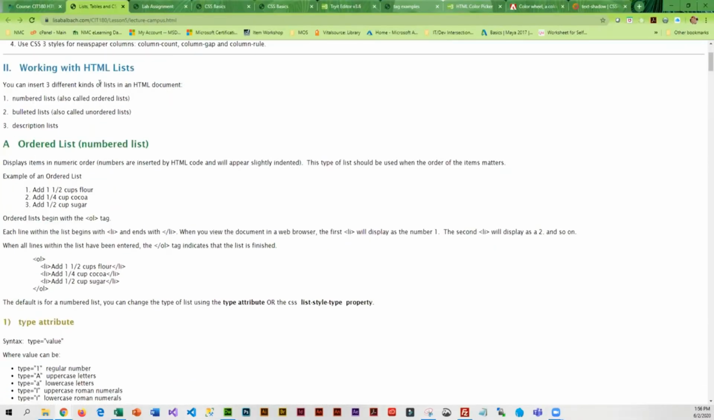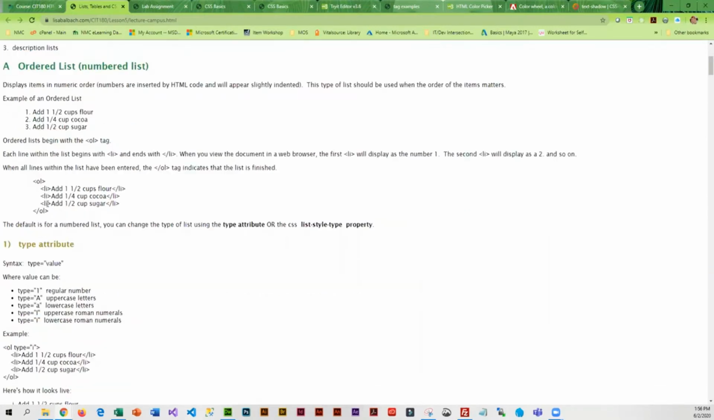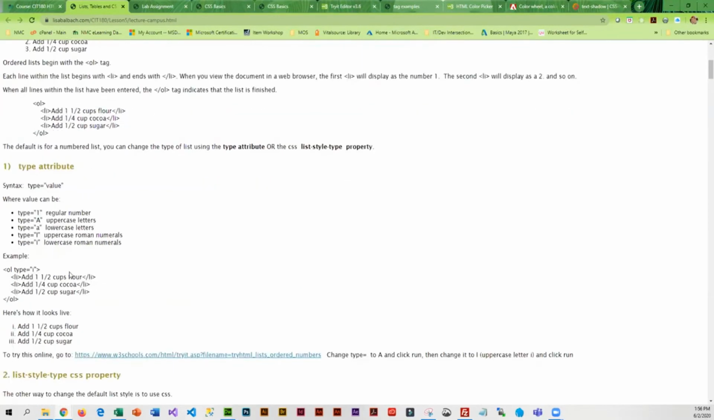Okay, so we start with talking about lists, 3 different types, and then you're going to see an example and you'll see the code used for that example. In addition, you are going to see CSS that you can use, or attributes that you can use, to change the way the list looks.